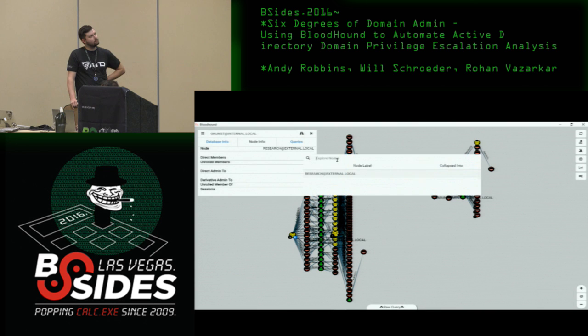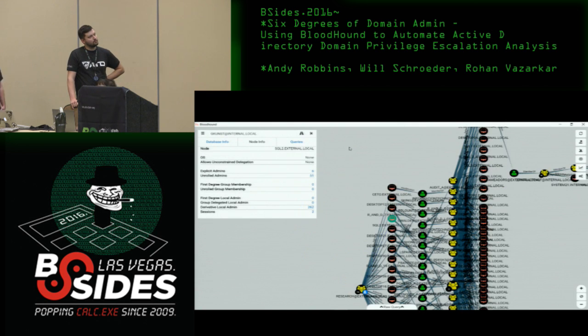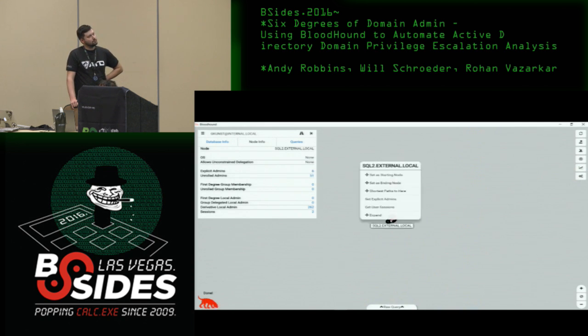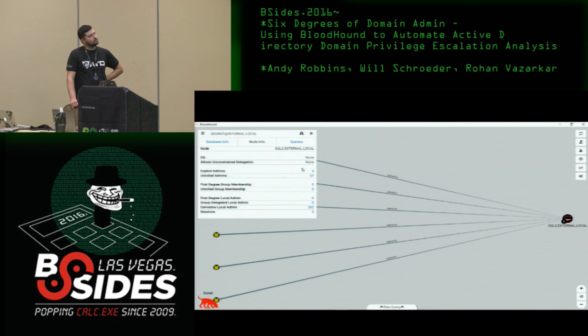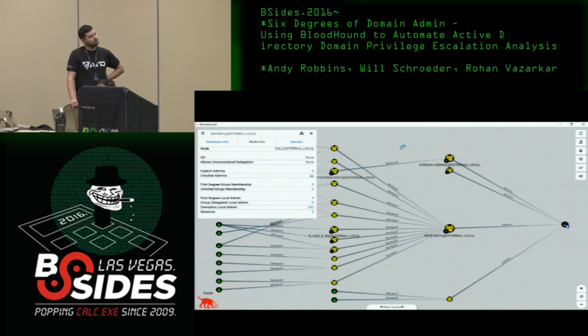On this graph here, we have another node, SQL2. SQL2 is a computer. Computers also have their own set of data that's associated with them. You can say, who's a direct admin to this system? You can say, who are the unrolled admins?